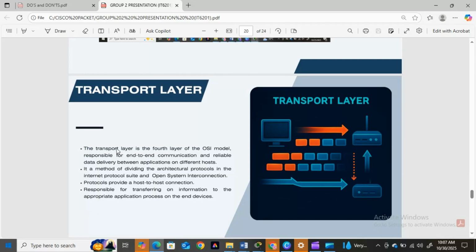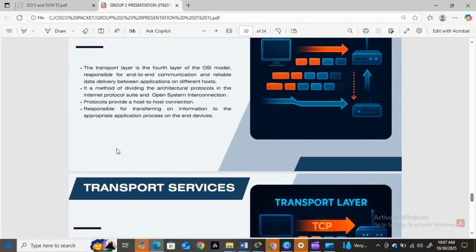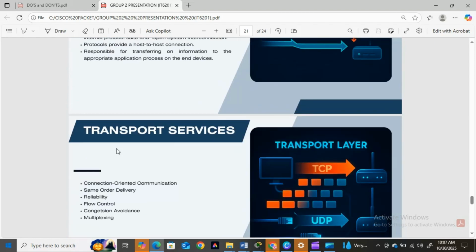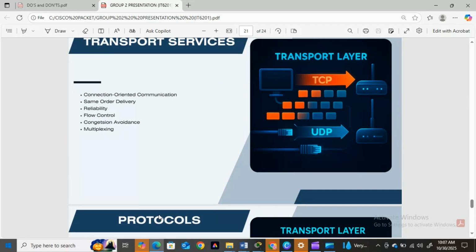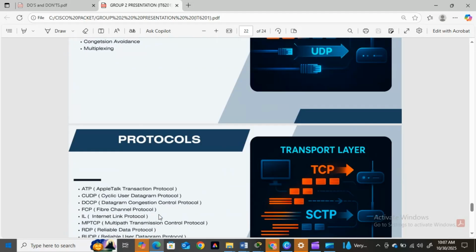Like any other layer, such as the physical layer, the transport layer also has services, which are connection-oriented communication, same-order delivery, reliability, flow control, congestion avoidance, and multiplexing. Also like any other layer, the transport layer has protocols.